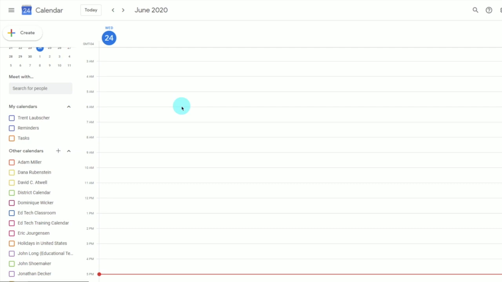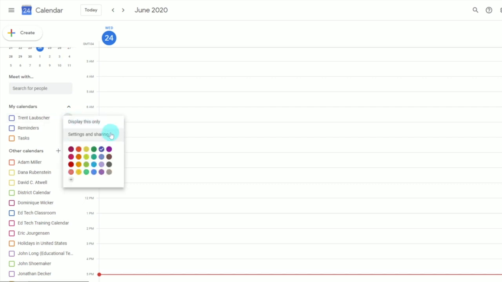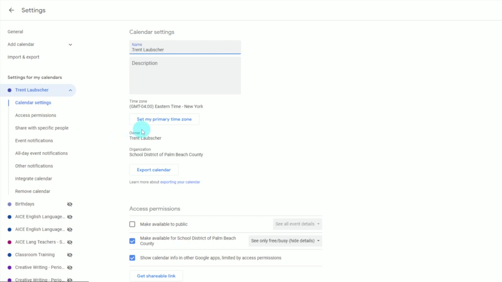In addition to inviting others to events you create, you also have the option to view shared calendars and share your calendars with others, which can make collaborative planning that much easier. Shared calendars are also often created for schools to keep staff and students aware of school-wide events. In order to share your calendar with others, click next to your name. Then click on Settings and Sharing. From here, you can choose and search for individuals with which to share your calendar.